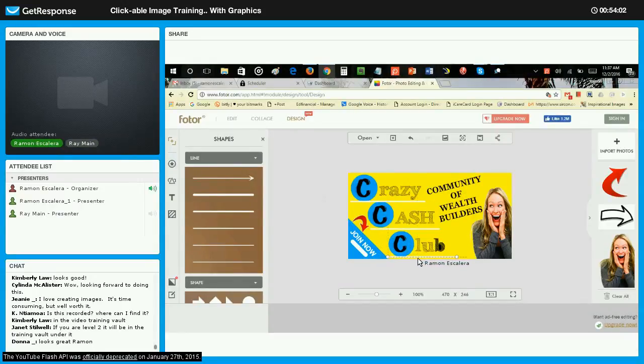All right, so I'm going to go ahead and move this down. We removed it before already. Move this down just like that. And there we go. Now we're done. This is an ad that will get hits. You may want to make this arrow a little larger. Just like that. And then move it over. There we go. Join now. Crazy Cash Club, community of wealth builders. Join now.